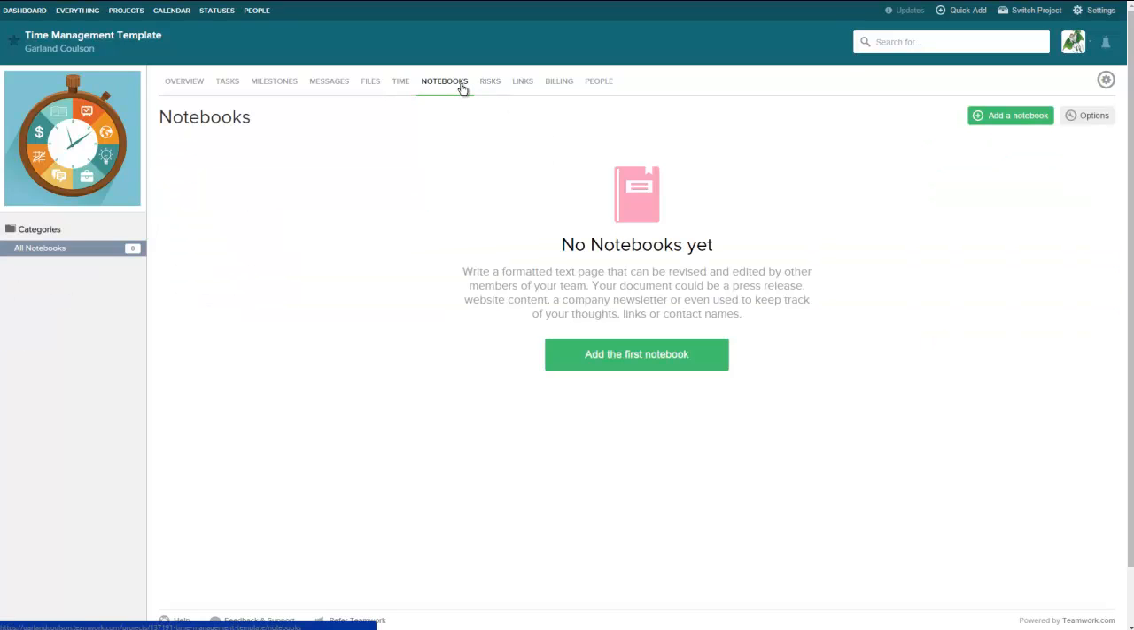Notebooks. It has a built-in notebook section where you can add information. I tend not to use this personally. I tend to use OneNote for everything, and then I would put a link into OneNote instead. But if you want to keep your notes in one spot, you can.